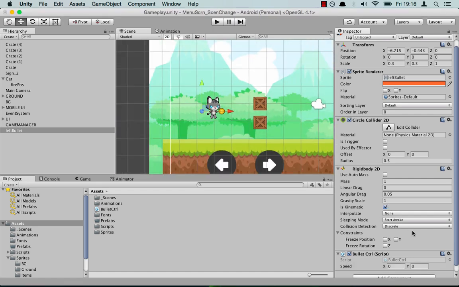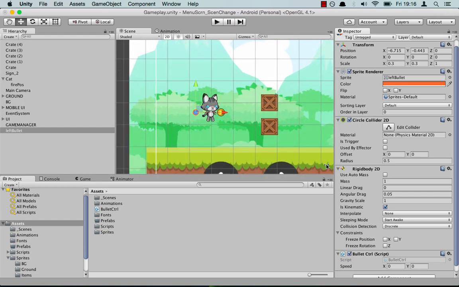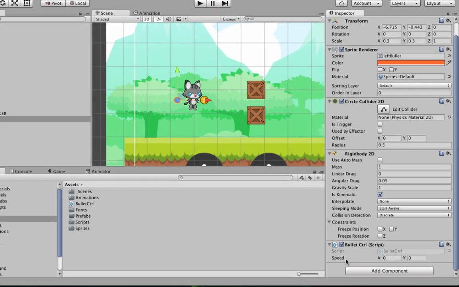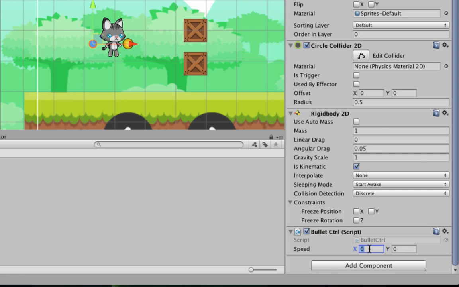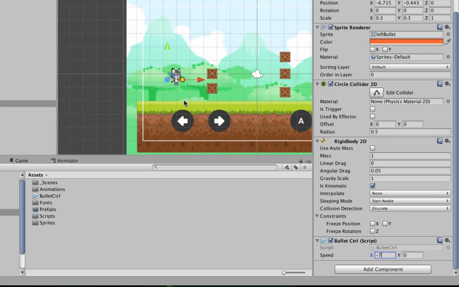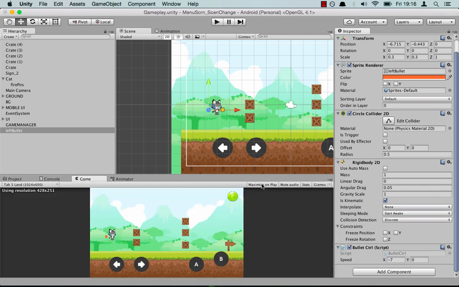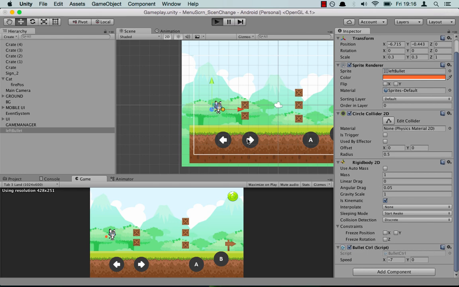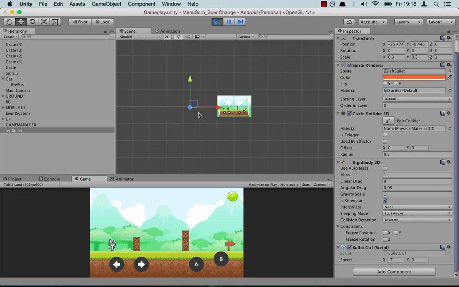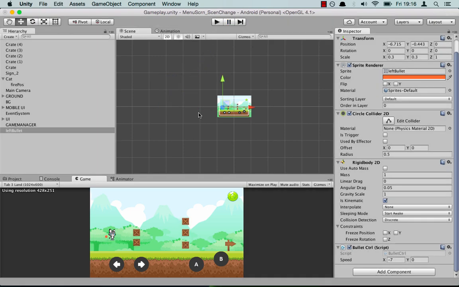Let this whole thing get refreshed and everything looks good to go. Now let's specify a speed. Because this is the left bullet, let's say -7 should be okay, and it's time to test. Okay, let me see if maximize on play is off. Let's hit the play button. And there. Do you notice the bullet is moving now? Okay, so it's good. Your bullet is moving. But if we don't have any mechanism, the bullet is going to keep moving endlessly.